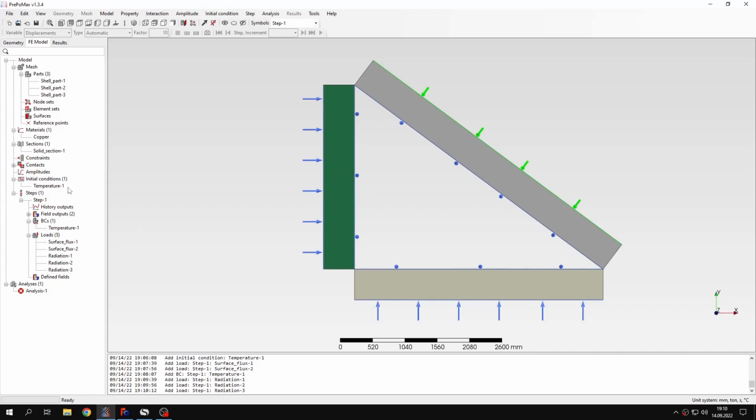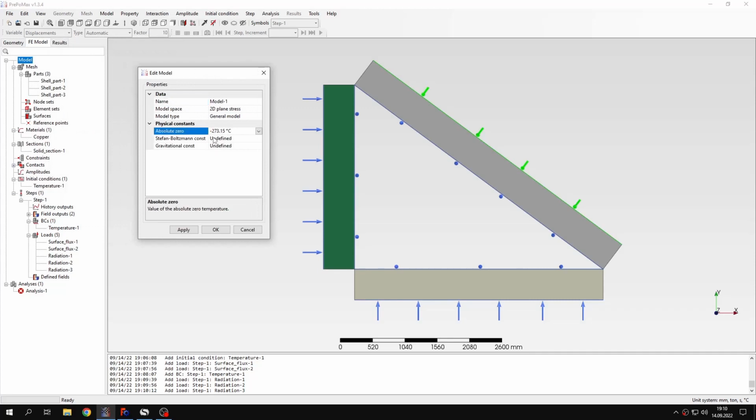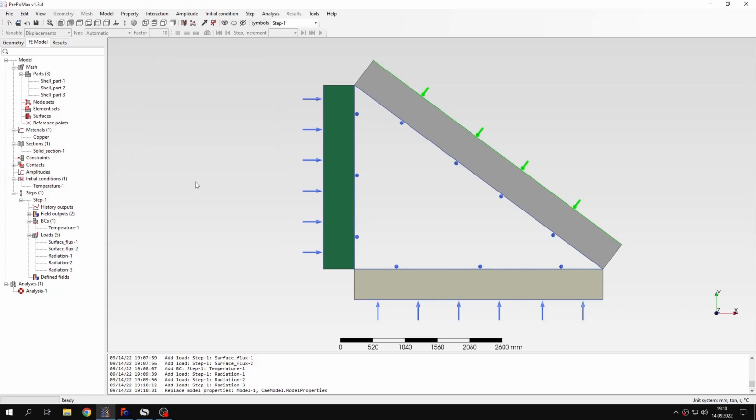I just have to change one thing. I have to go to model settings and set absolute zero temperature and Stefan-Boltzmann constant. I will just slightly change this, and that's it. Alright, so I think that the analysis is now prepared. Everything was set as it should be, and I can submit the simulation and then check the results.